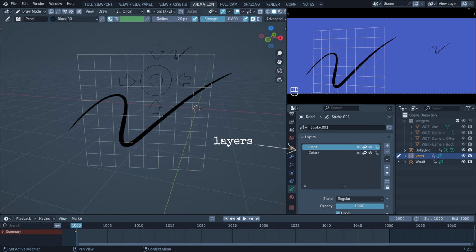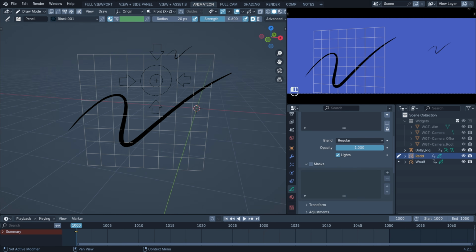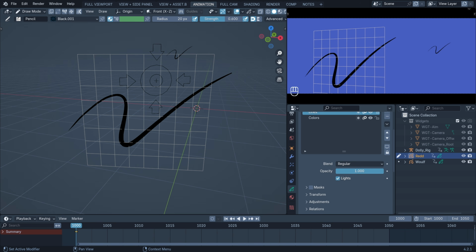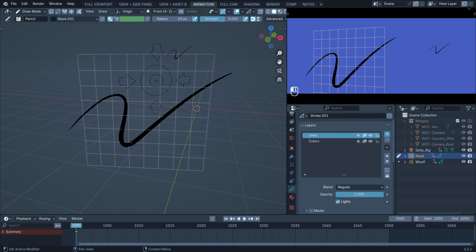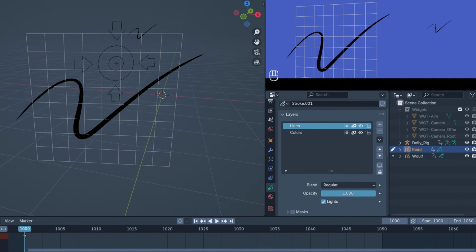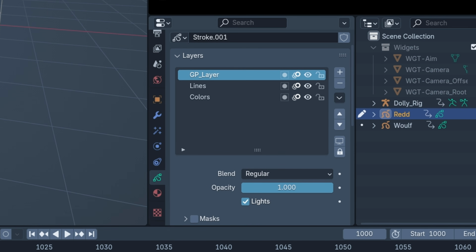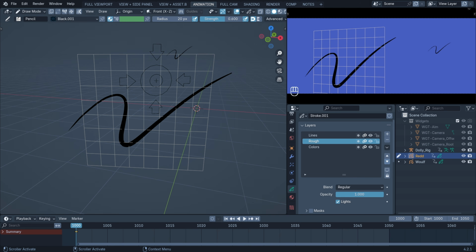So our layers are over here, then some masking options, blend modes and a few other things, right? Here we can add more layers, order them, reorder them, lock them, lower the opacity, play with blend modes and all that stuff. Exactly like you would do in Photoshop or any other 2D software. Now while we're at it, let's create a new layer, name it, and move it below the lines layer.